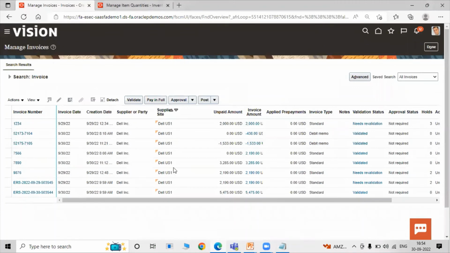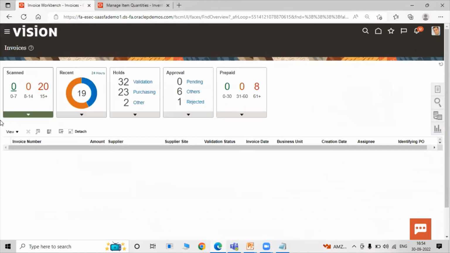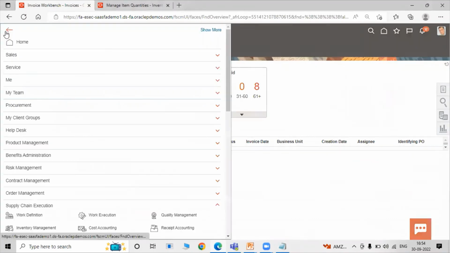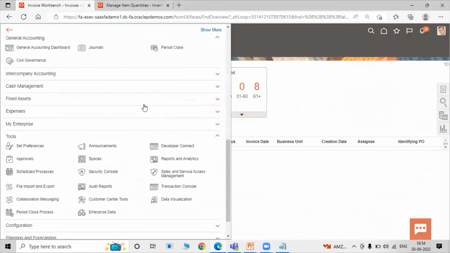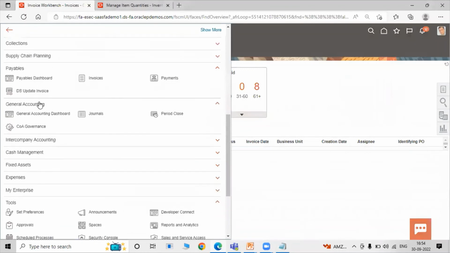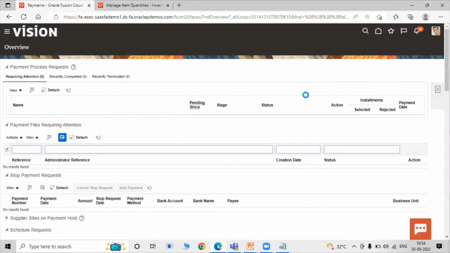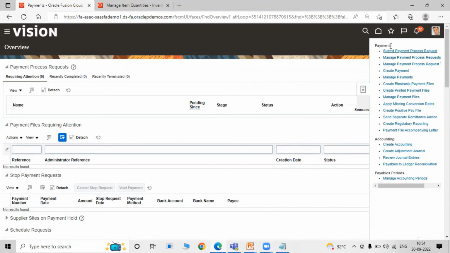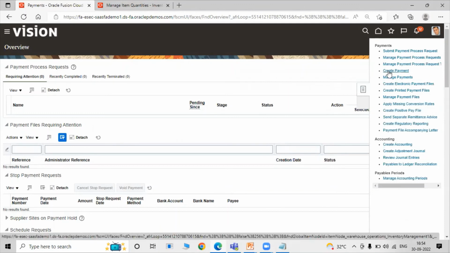Now we have to make payments. Click on Done, then click on Navigator. Scroll down under Payables, where we have Payments. Click on the Payments task, then click on Task List. Under Task List we have a task called Create Payment. Click on it.